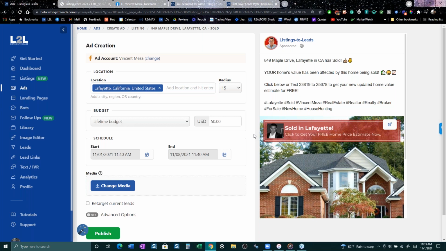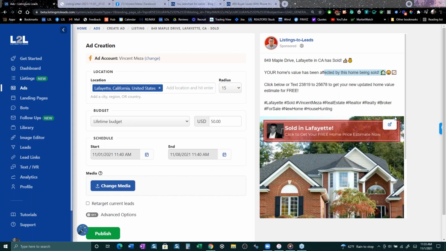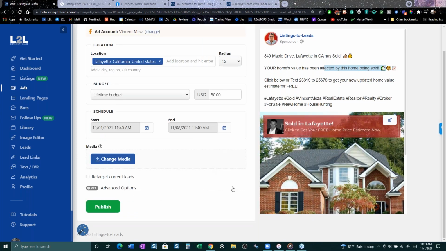Now, on this one though, you'll notice that this is our boilerplate language. It says that home is sold. That affected your home value, right? And if you click this ad, we'll give you a free home value. Now, that can work. That has worked for many clients, but I will tell you this, it's not that compelling.